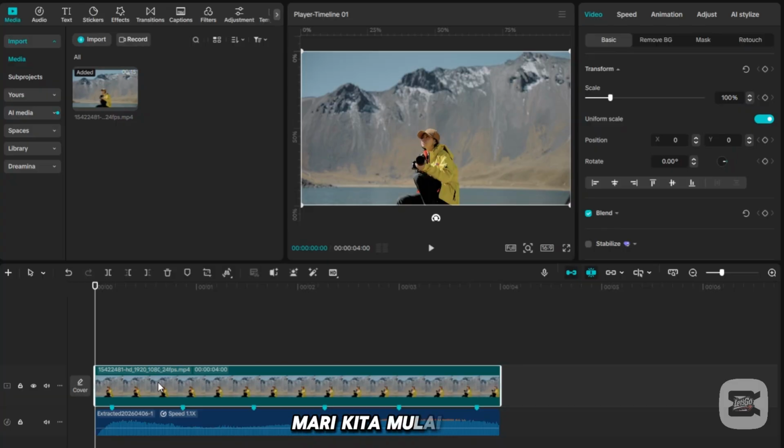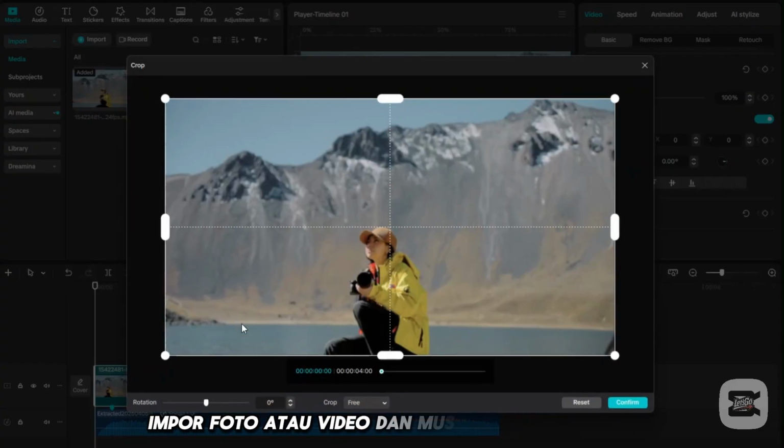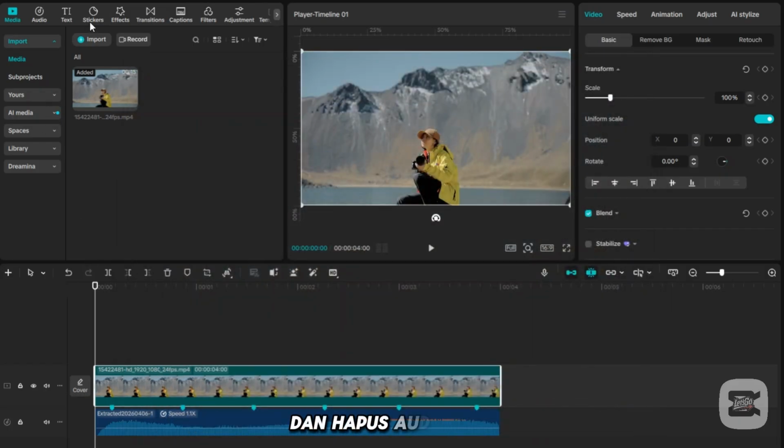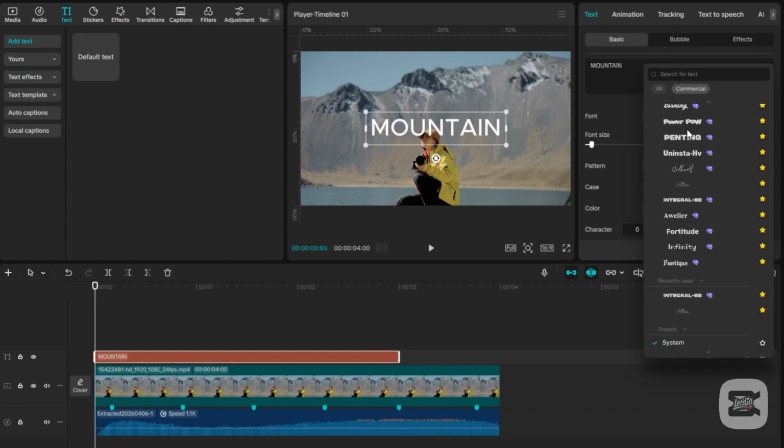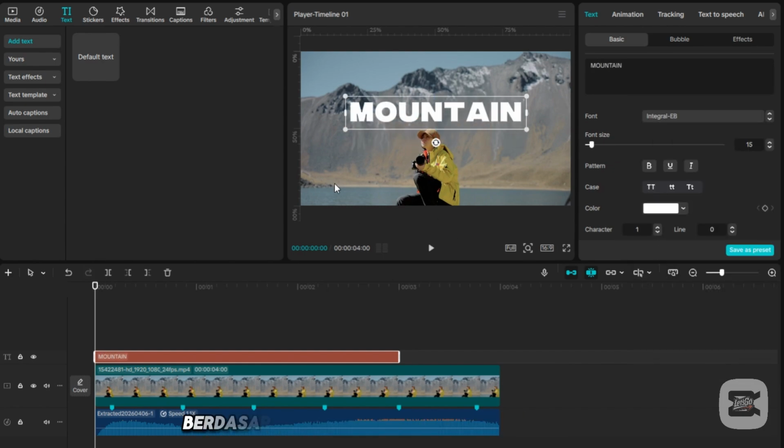Let's get started. First, import your photo or video and music into the timeline. Make sure you set the correct aspect ratio and remove the original audio if your clip contains sound. Next, add your text. Customize the font size and position based on your preference.